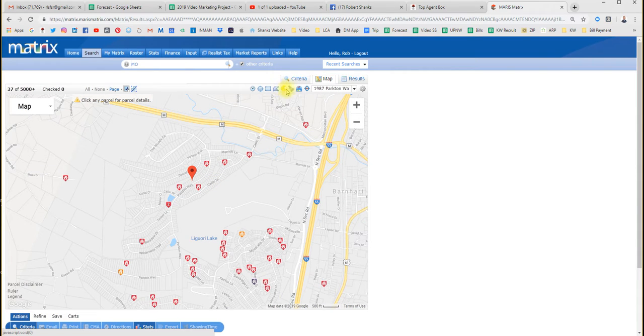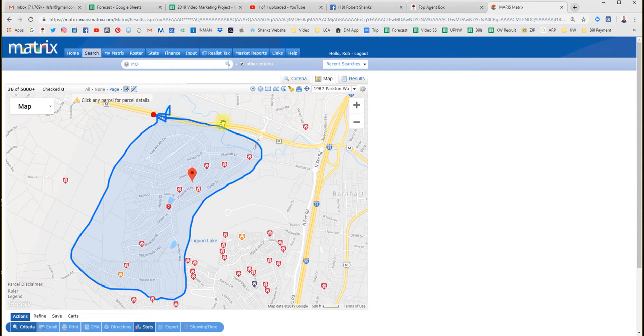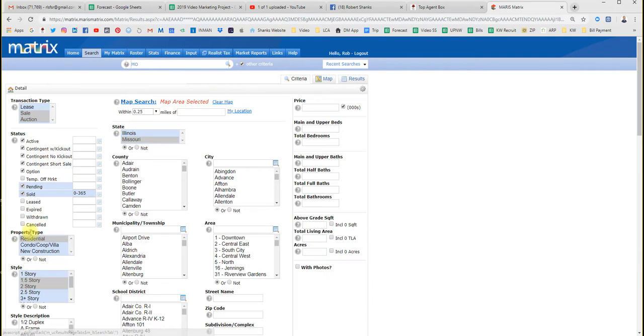I'm going to grab this freehand tool, pretty cool, and I'm just going to circle the whole subdivision. And I'm overlapping here a little bit, as you can see, that's fine. And I'm going to go up here and reconnect, and there they are. That's everything in that subdivision that's active, pending, or sold in the last 365 days. And let's see what we've got here. Results.